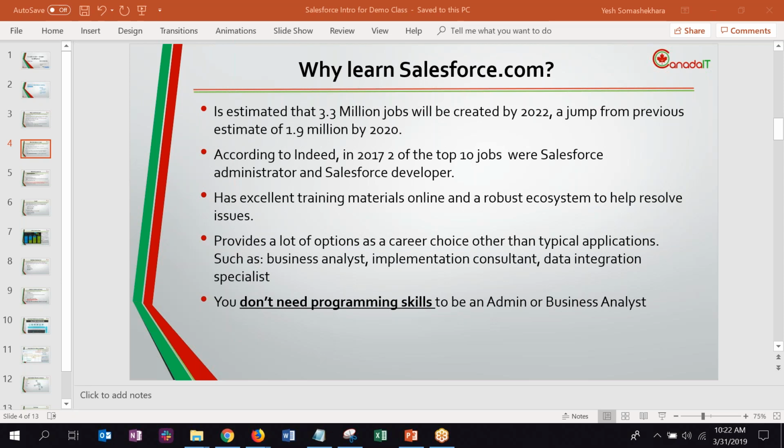Then there is data integration specialist. If you have a background in data management, then you can work on data integration, because Salesforce as an application keeps talking to various other systems in the organization. One of the main things with this course is you don't need programming skills.